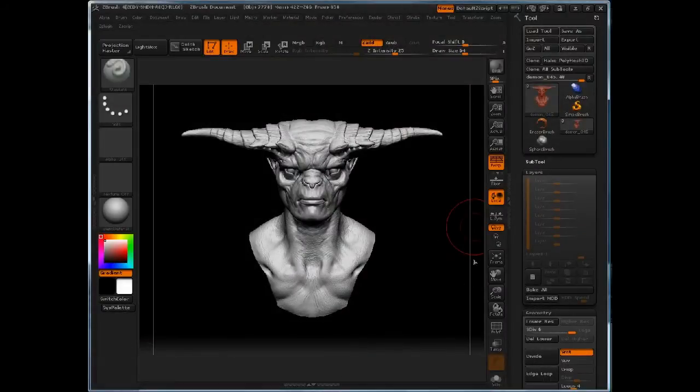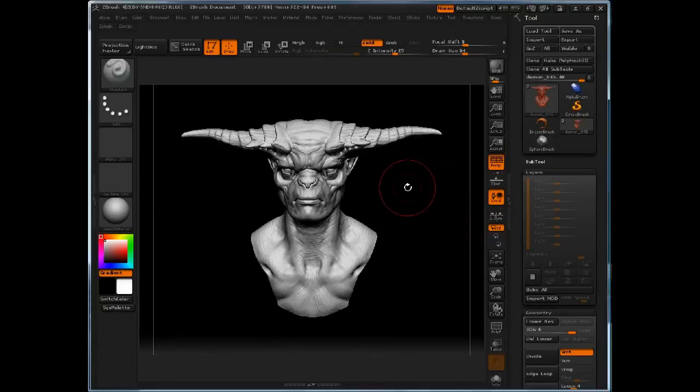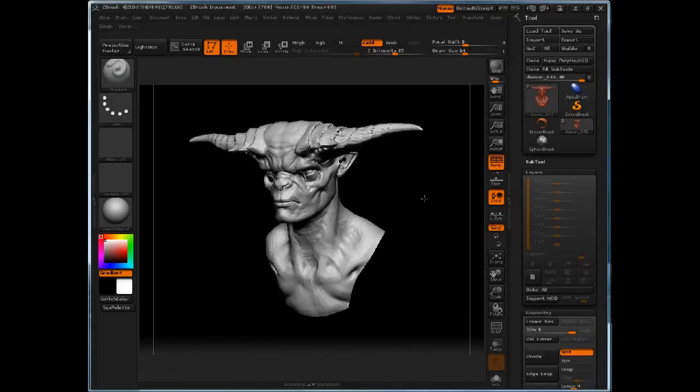In this video, we're going to take a look at how to paint a color texture onto this character. We're going to make use of the layer system, which has been vastly improved in ZBrush 4. And along the way, we're going to look at some different brushes and some brush customizations we can use, and just a general approach, a general methodology to painting a creature's skin.